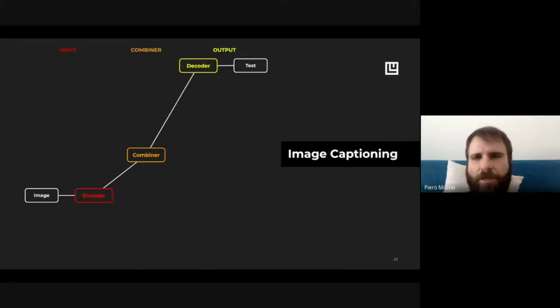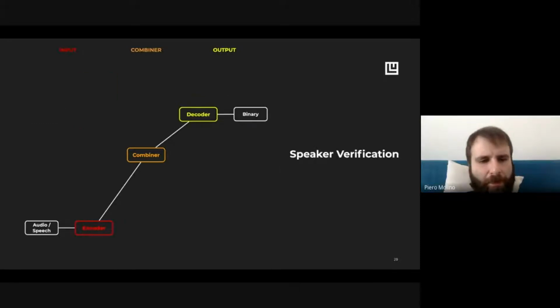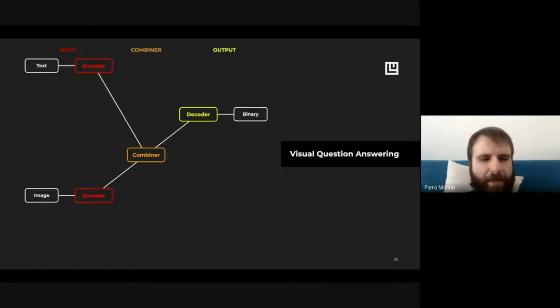But if you have image as input and text as output, you can have an image captioning system. If you have category, numerical and binary as input and numerical as output, then you have a regression model. If you have audio or speech as input and binary as output, then you have a speaker verification system. If you have text and image as input and binary as output, then you have, for instance, a visual question answering system.